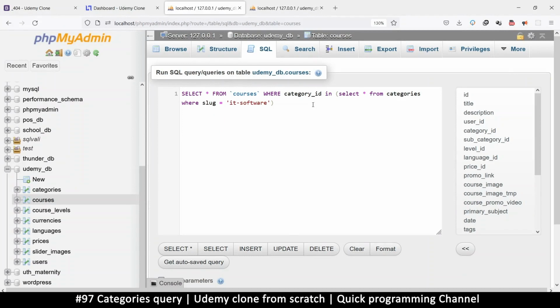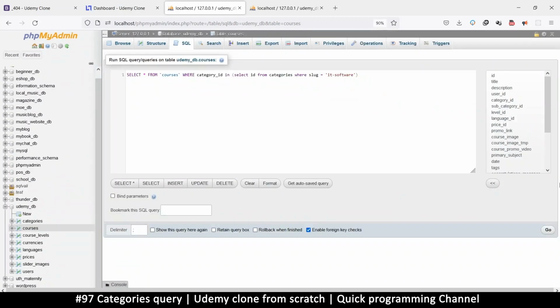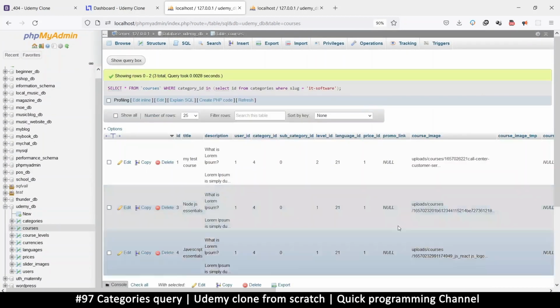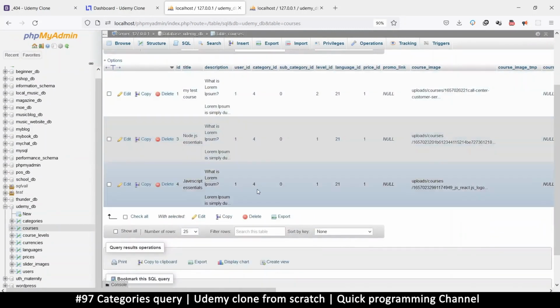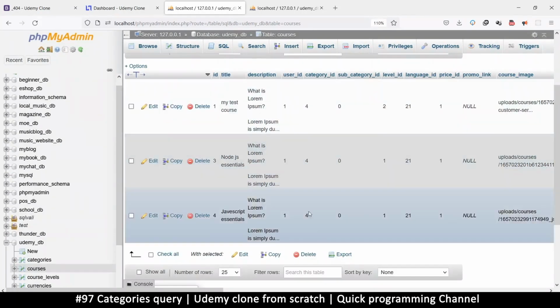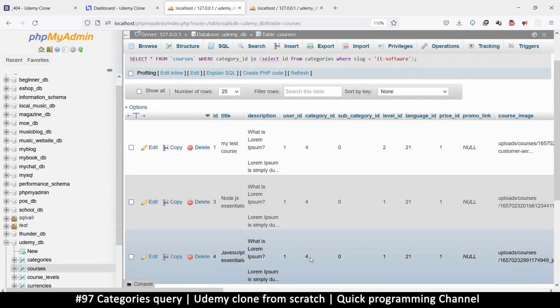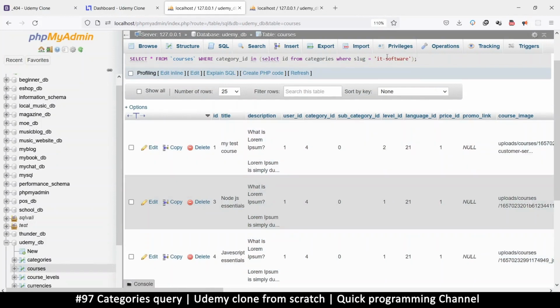Now this won't work as a query because the result is multiple columns, so it won't know what column I'm trying to match this with. So I need to give it a very specific column, which is the ID column of the categories table. So we are essentially swapping the slug for the ID and then using that result in another query. If I click go, you will see that some courses will come up that have category ID as 4. All of them have 4 as the category ID, but the way we got to 4 is by running it through a subquery.